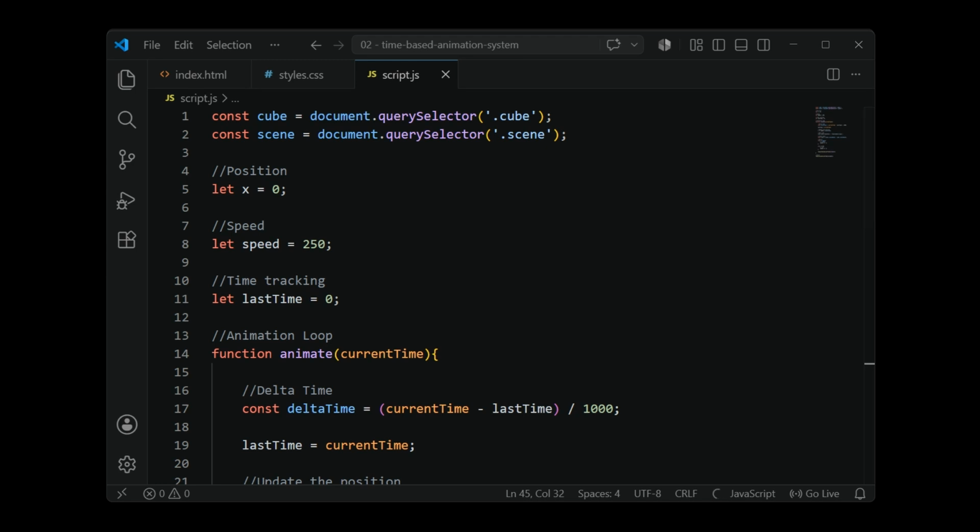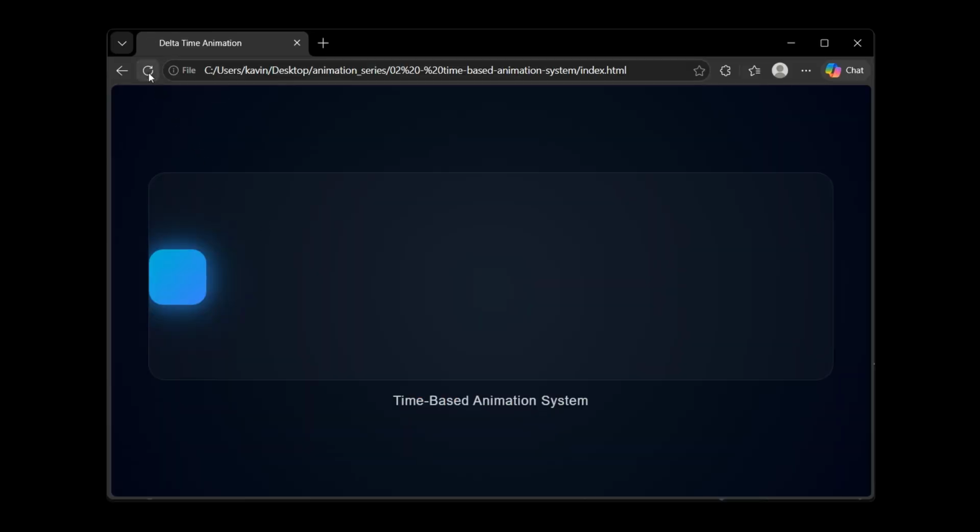Now let's go to the browser again and I reload. See, it is moving. It is moving according to my monitor's frame refresh rate. If you use monitors with a high refresh rate, it will move even more smoothly and according to the monitor's specification. So that is how it happens.